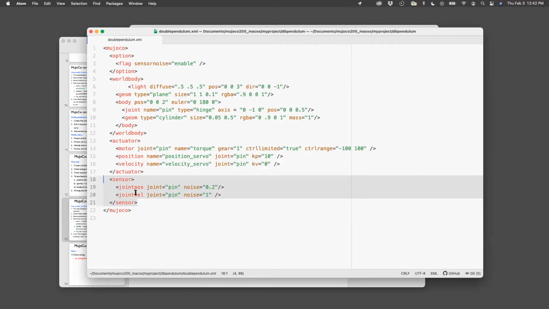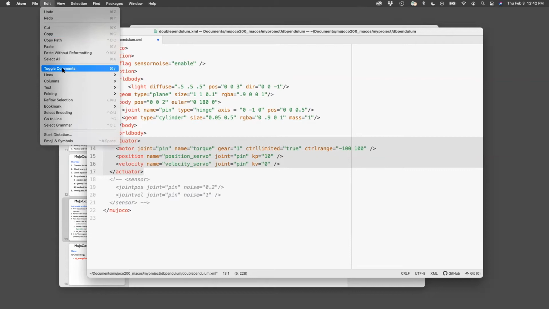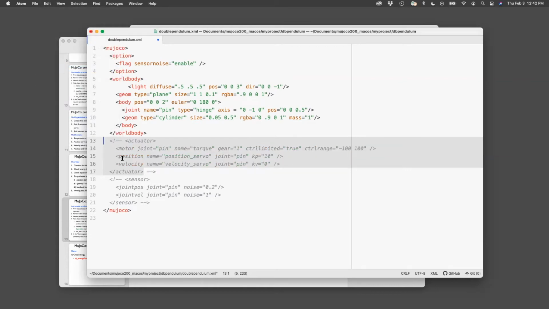So the easy way of putting comments in Atom is to use the shortcut. For Mac, it is Apple key and backslash. But another way you can do it is highlight the part, and I believe there is an option somewhere on the top, Edit. That will comment it out. Or you can type these things to put a comment. Okay, so we will get the actuator back in, but for now, let's try to model a pendulum without any actuator so it falls freely.